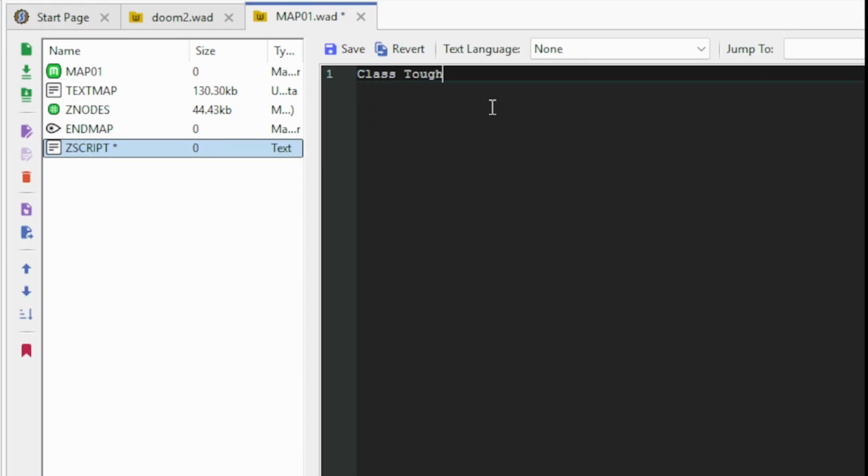And after we'll add a colon, and then we're going to add two more things to this line. First, we're going to ask it to inherit or pull the code from the original Doom imp class, just by typing in Doom imp here. And then we want our new fancy imp to replace all imps in the game, which we can do by using the replaces keyword, followed by the class name of the thing we want to replace, in this case Doom imp.